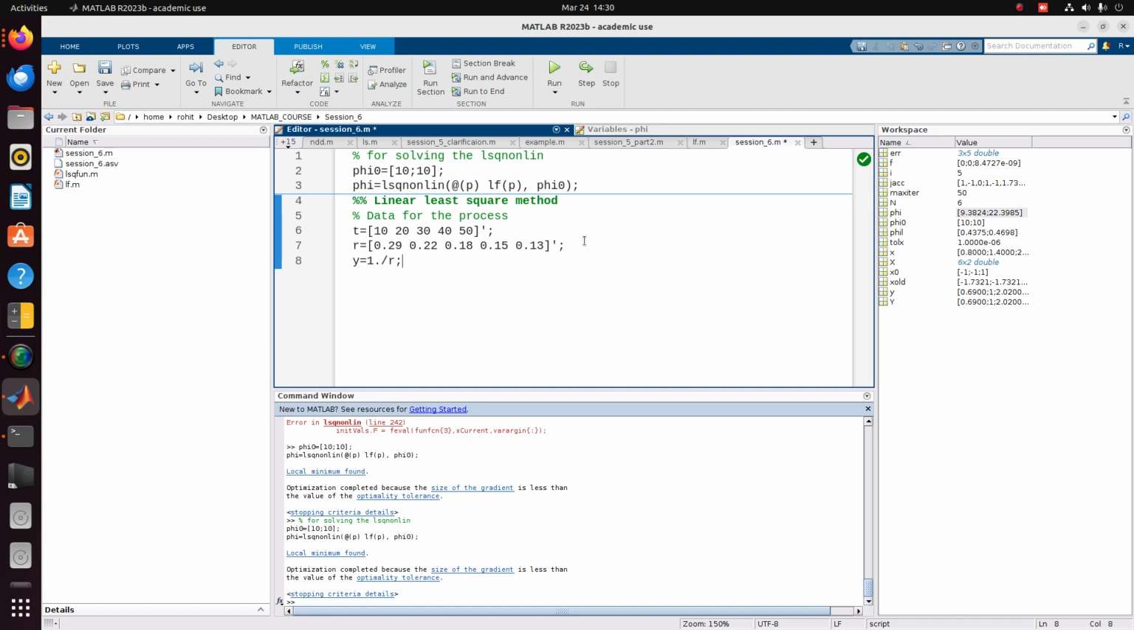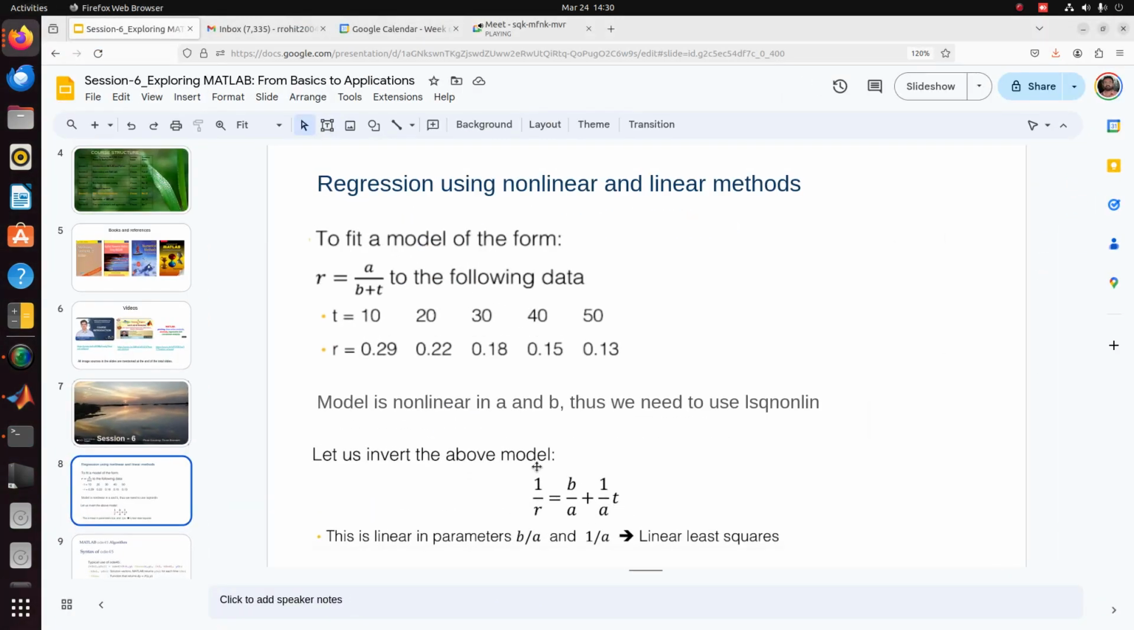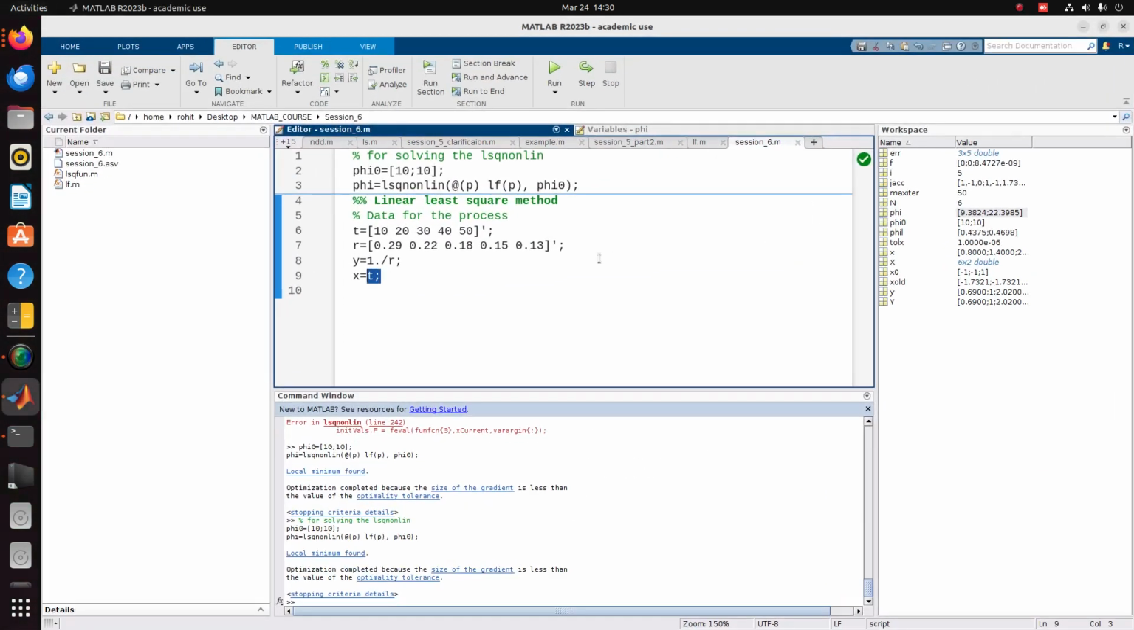So y is equal to 1 by R is our thing, and x is equal to t as our variable over here. So this was the t variable that we had in the equation here, as I have shown here. The t here is what I am mentioning here.